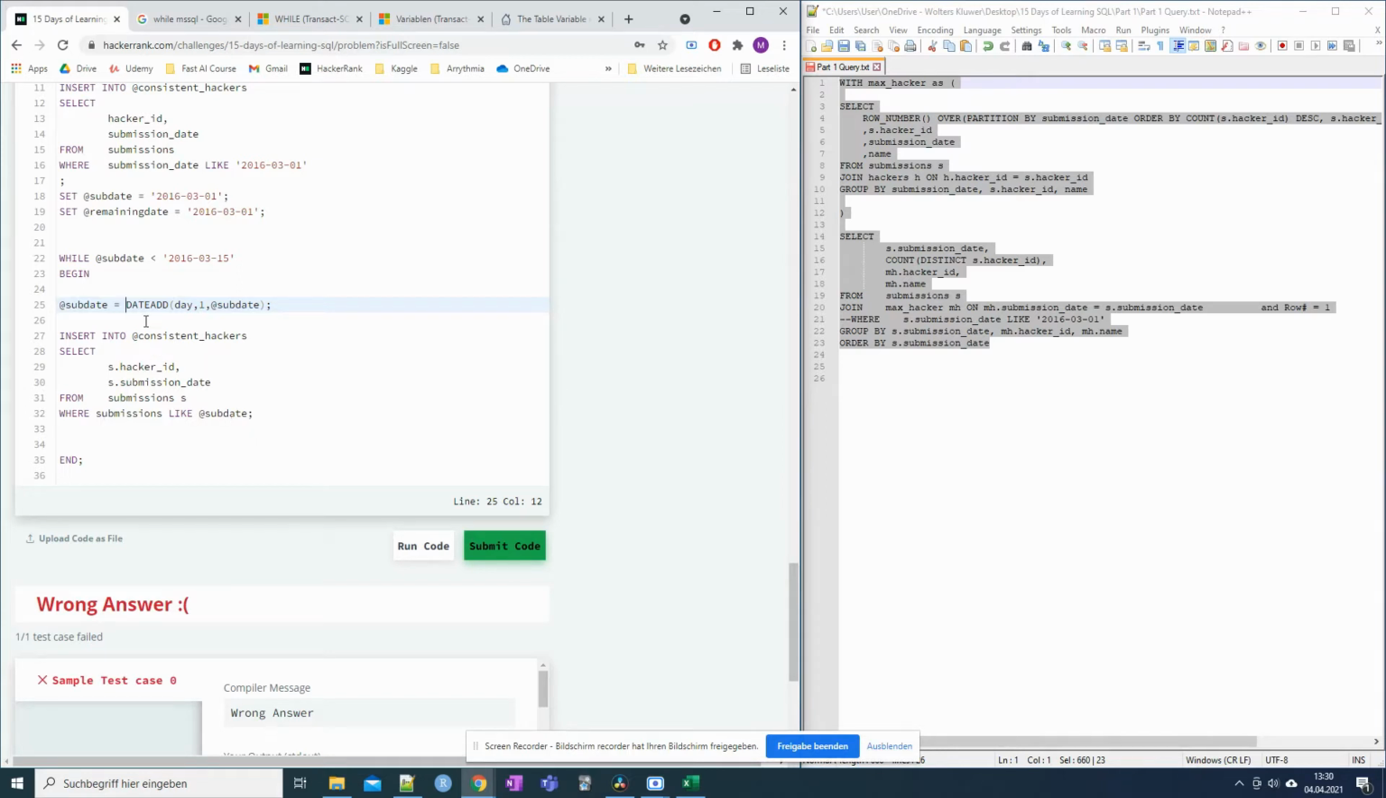What is subdate now? Subdate is the 1st of March plus 1 day, so the 2nd of March right now. So now we would insert all the hacker IDs and the submission date, which will always be 2nd of March, as this is the Where condition, 2nd of March. Insert them all into our table variable. But we don't want everyone from 2nd of March. We only want the hackers from 2nd of March, as you remember, that they are consistently submitting.